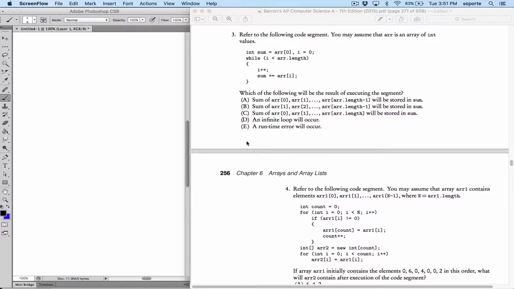Number 3, refer to the following code segment. You may assume that ARR is an array of int values. So it's going through and summing, getting a total. But there's going to be a problem. And this sticks out like a sore thumb once you get used to these kinds of questions, because in so many of them, the problem is that it's going to go one too many.